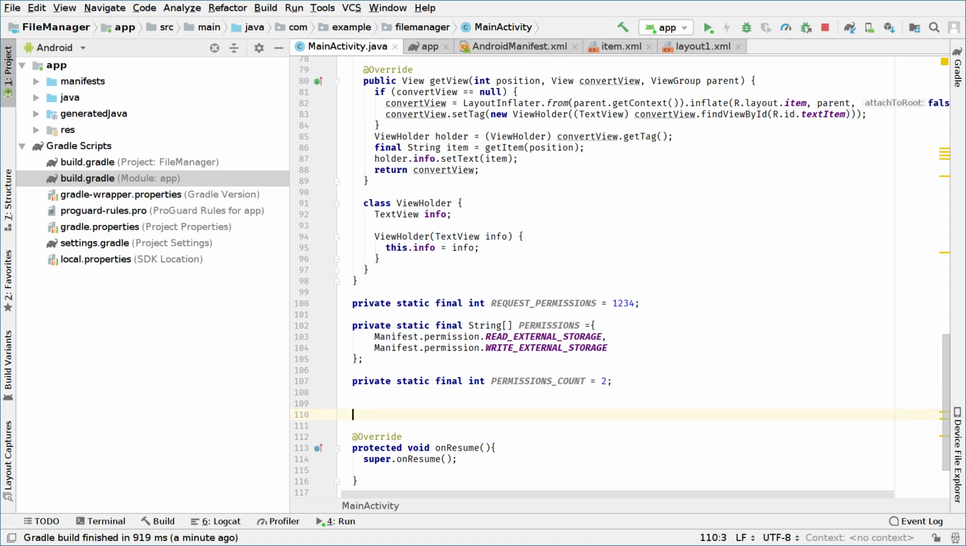We will create a boolean that will enable us to do this. The boolean method, actually. So a boolean method will be private boolean arePermissionsGranted, for example. Okay, in this way we will know if the permissions are granted or not.